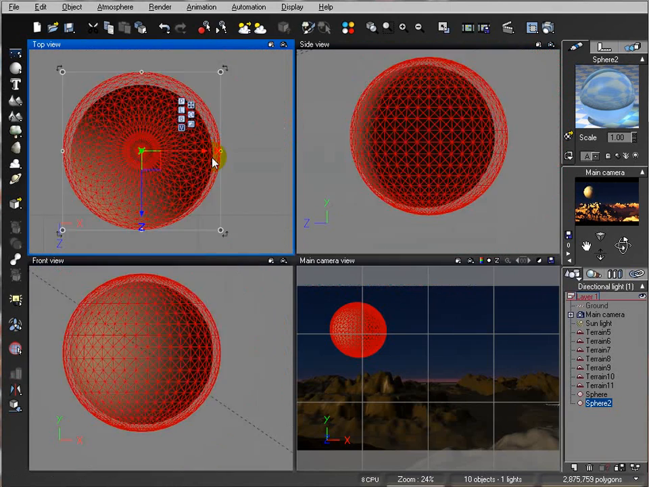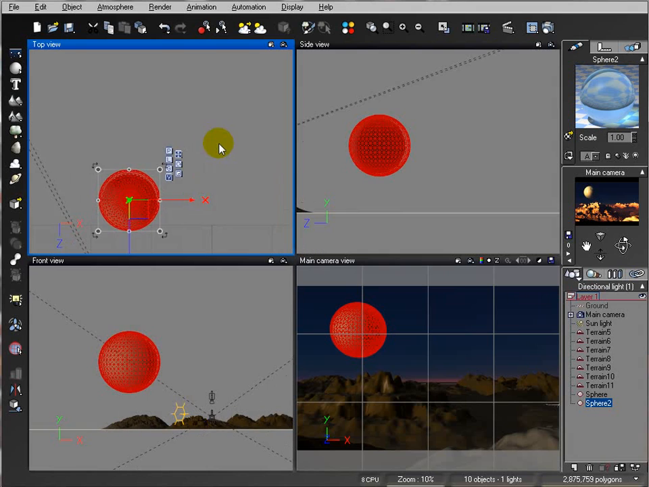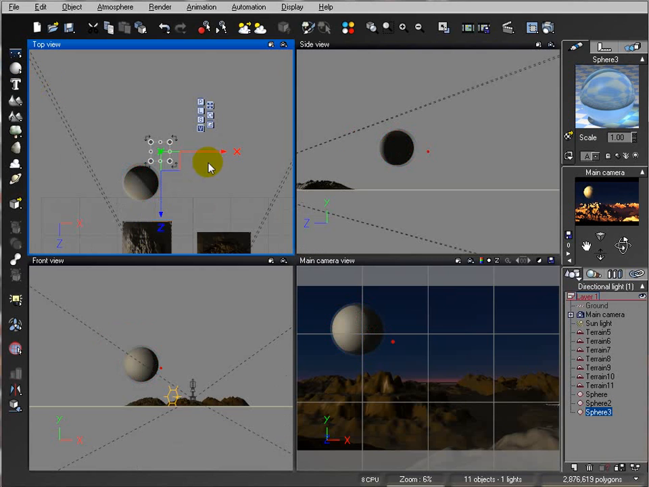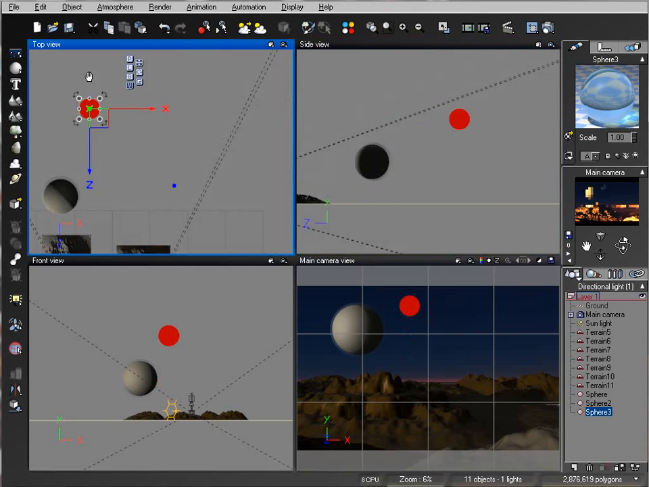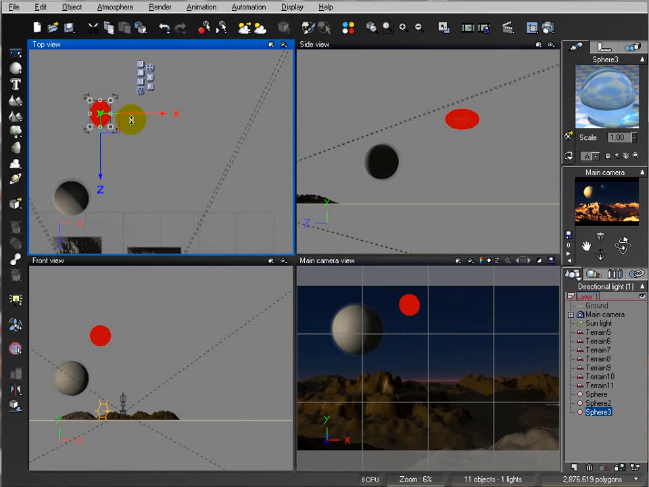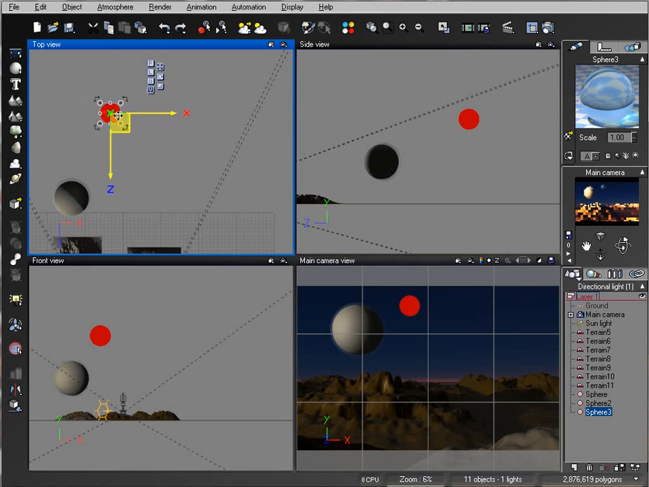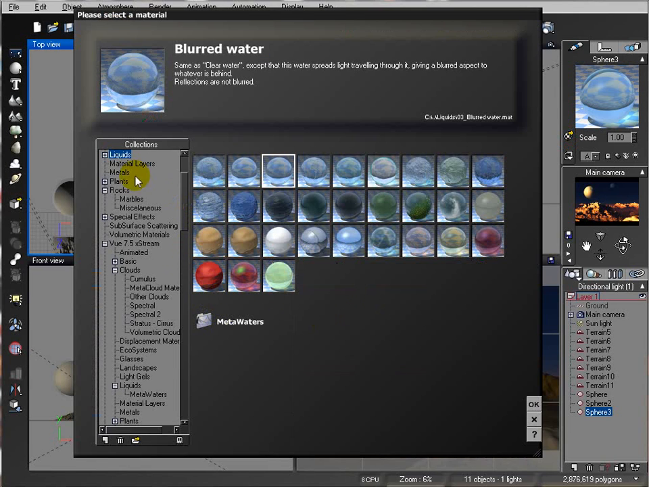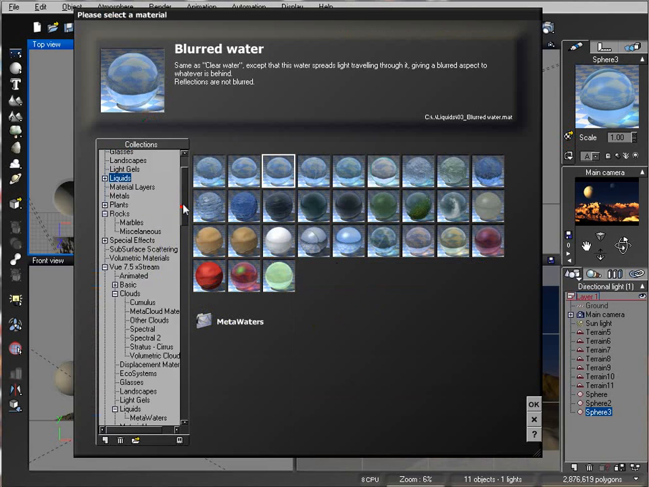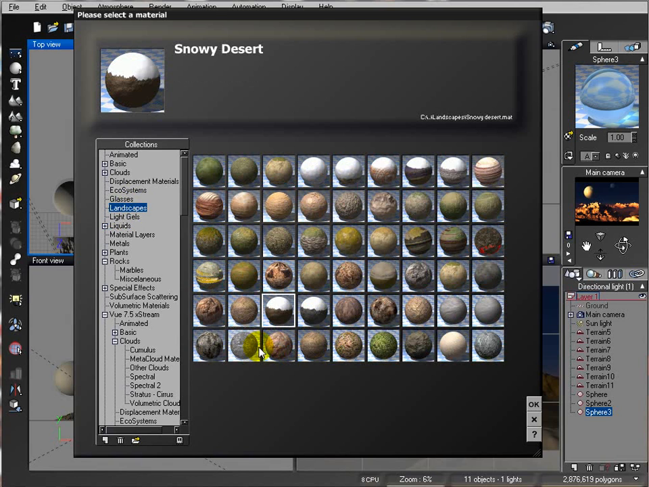So we're done with this. Let's go out a little bit, create maybe another planet somewhere right there in the distance. Oops, I don't want it skewed, I just want to move it. So we'll move it right here. Let's switch to any other color. We'll go to landscape.